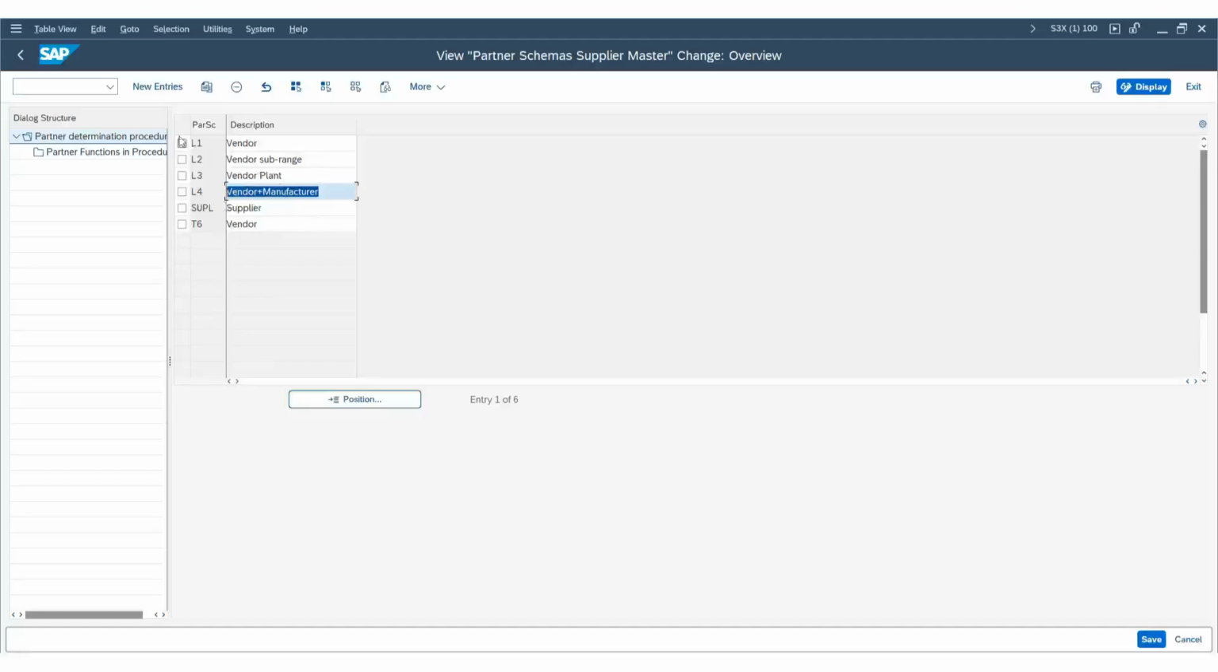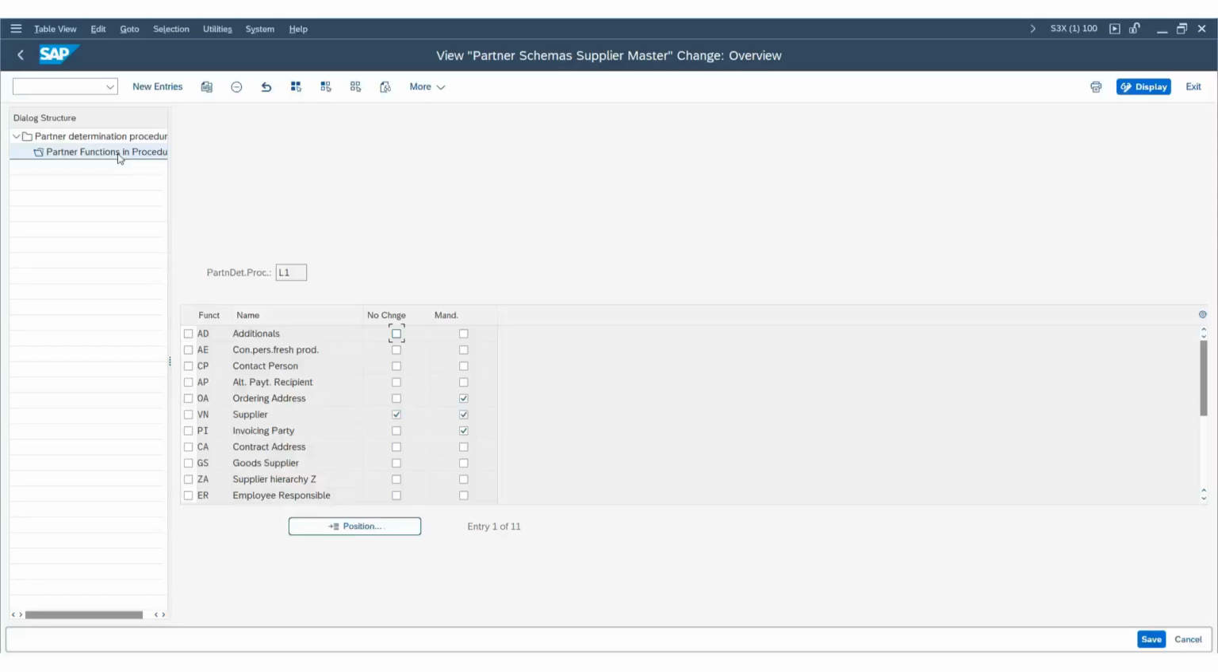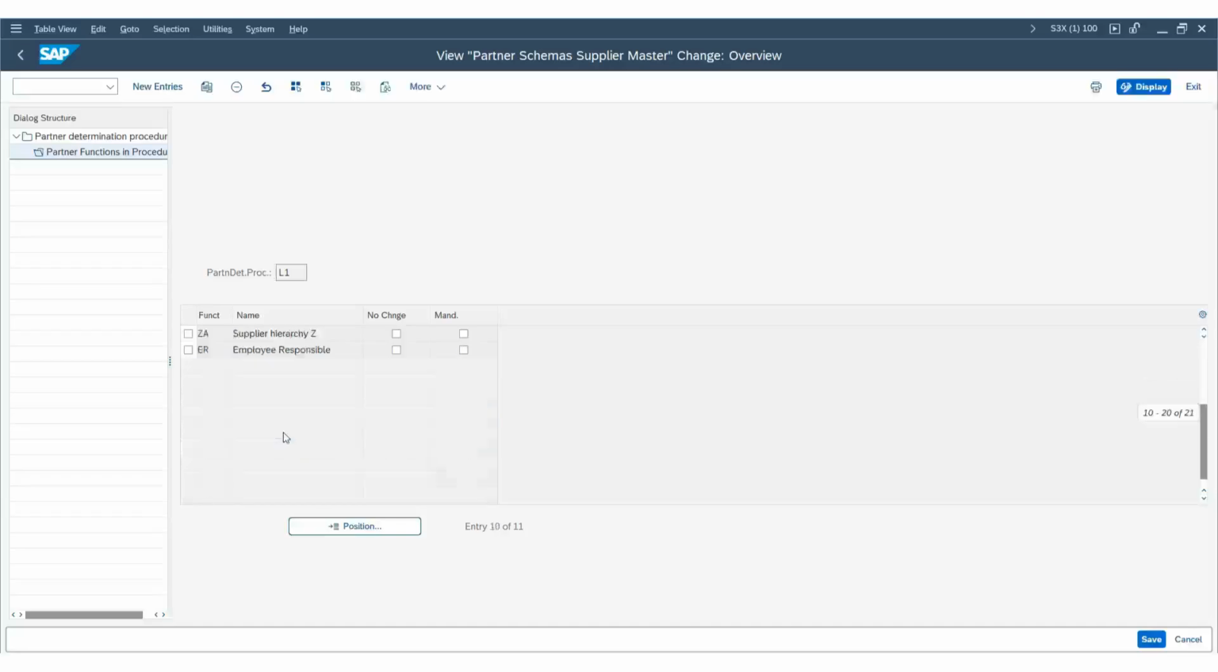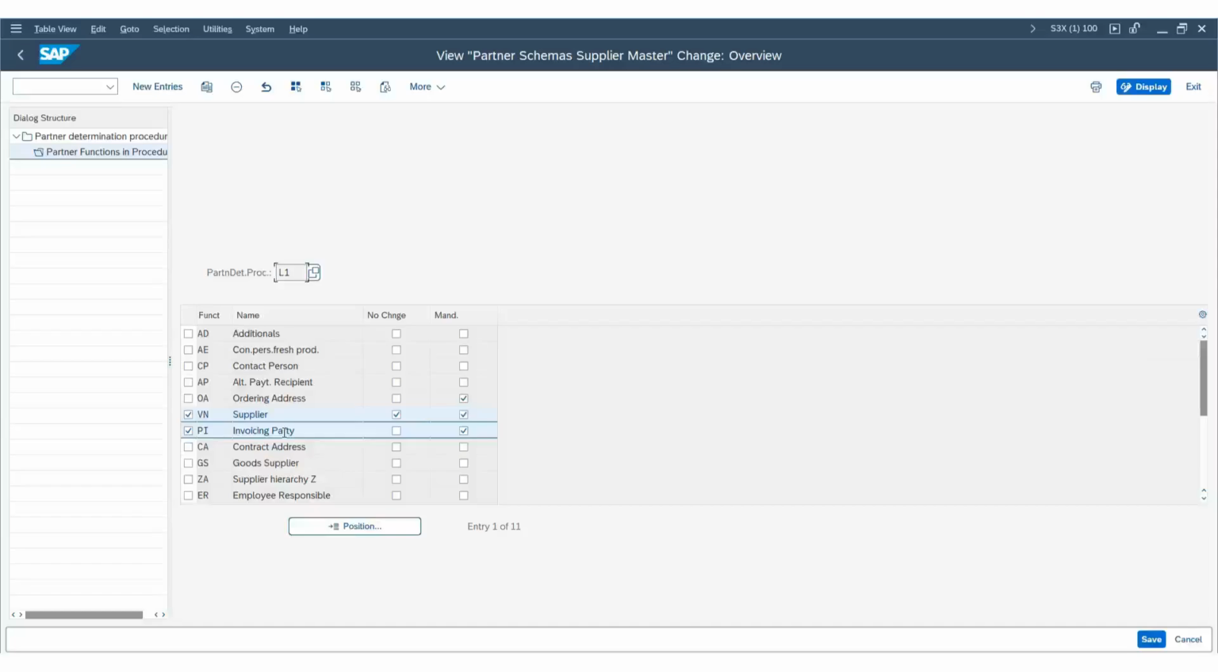Now, if you select the first one, L1 vendor, and double click on partner functions and procedures, now you can see these partner functions. Okay, if you will assign this procedure, scroll down. So you can see that in the partner function procedure L1, VN exists, freight supplier exists, delivery plant exists, and invoicing party exists. And further, you can control them by mentioning no change possible.